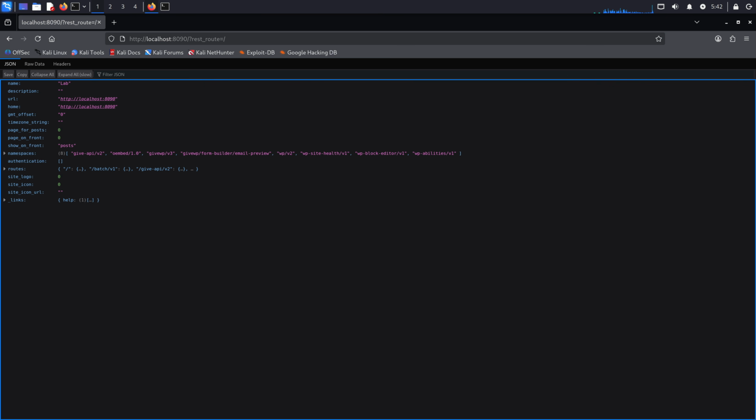This is the REST interface. It's public by default and needs no login. Every active plugin that registers a route announces itself right here. Look at this entry. Give-API/v2. That's GiveWP, sitting in plain sight, telling anyone who asks exactly what plugin is running on this site.